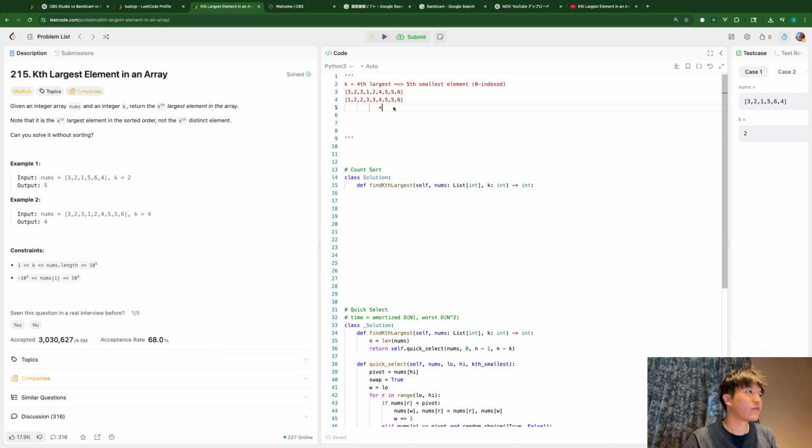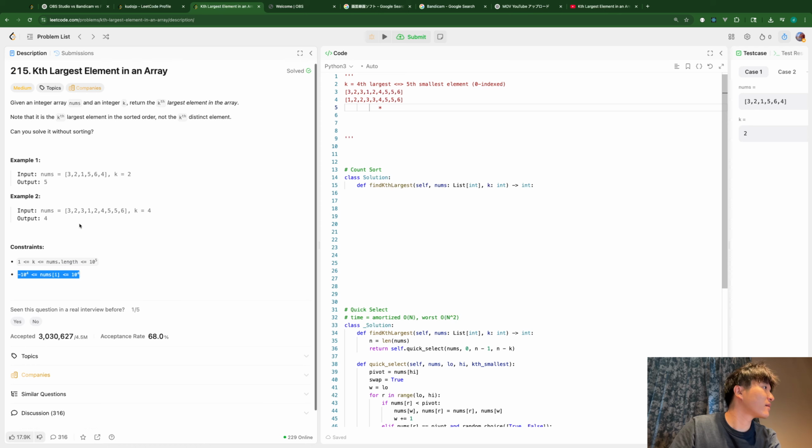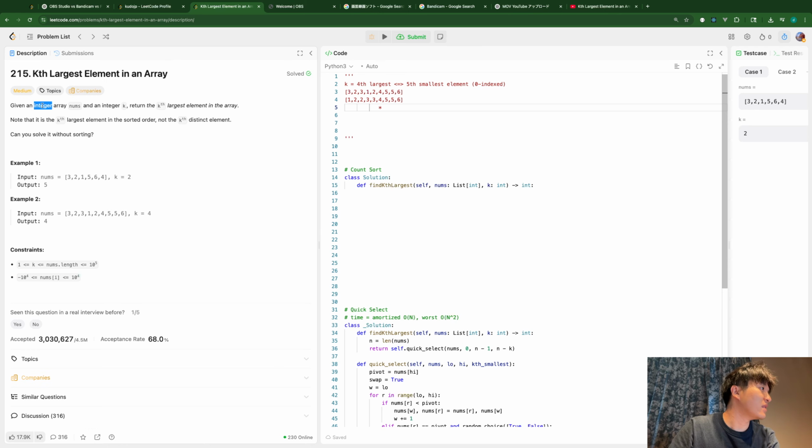Okay, so let me take a look at the constraints. Here I can find that the nums range is from negative 10 to the power of 4 to 10 to the power of 4. And also, the good thing is the elements are integers. So what I can say is the possible values which nums can take are limited. So that's a good thing.